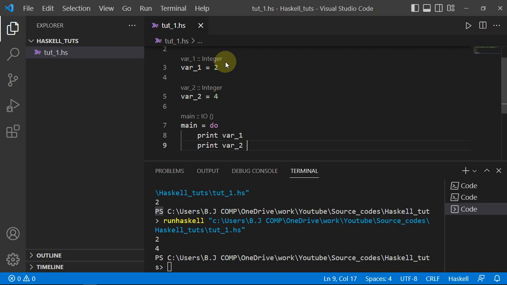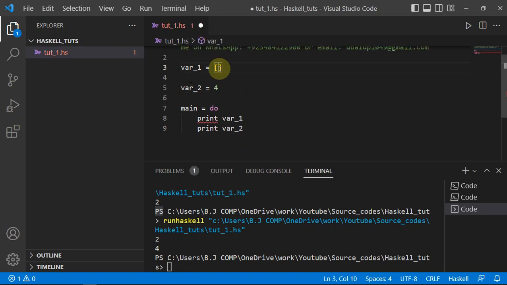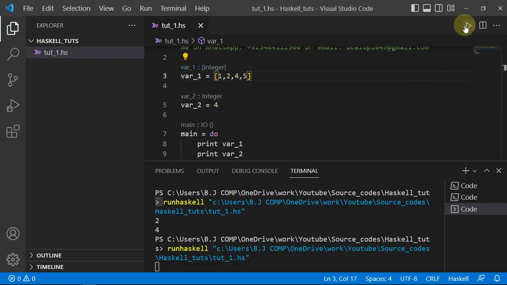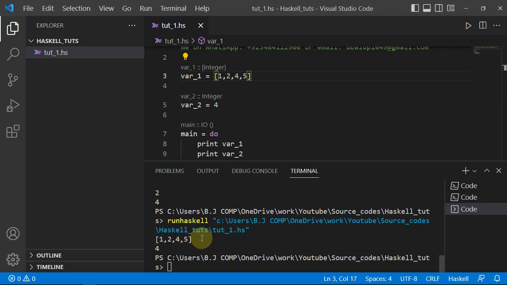Now let me change it to a list, so I can just say this, and you can see the signature is also converting into an integer list with these brackets. And let's see now. So we have successfully created a list in Haskell, and then I can obviously make a string.